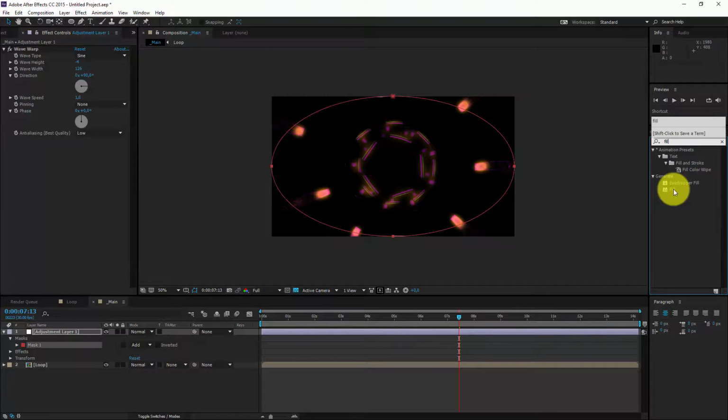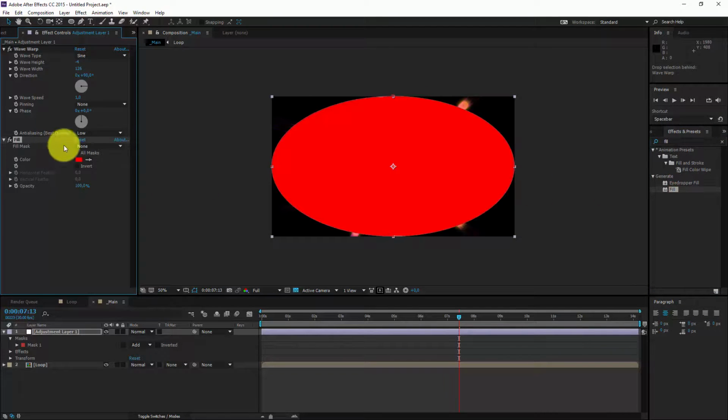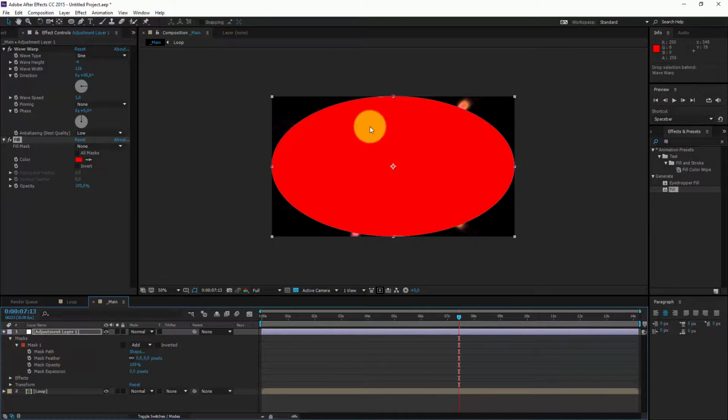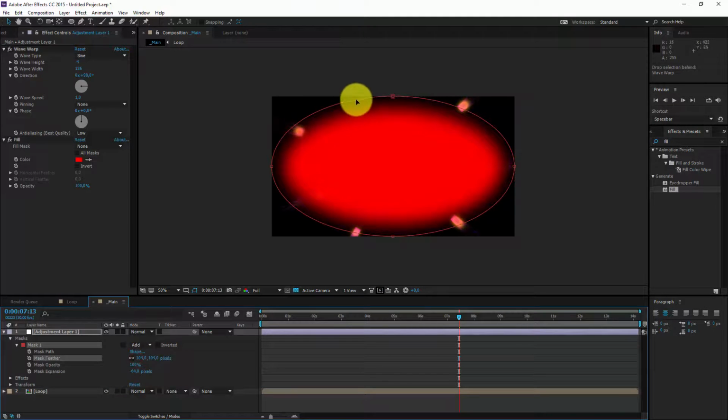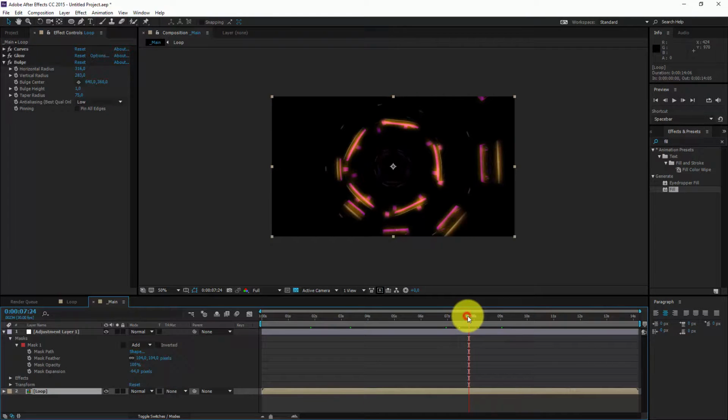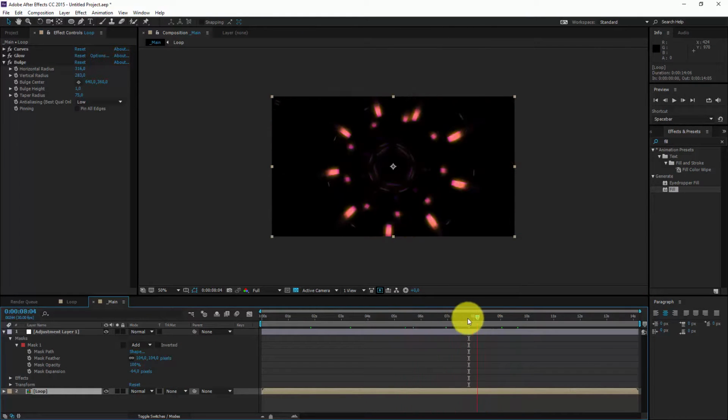Now to see what I'm doing, I'm going to fill my adjustment layer with a color, and now I can adjust the mask and I can see exactly where the mask is going. I'm sure there's another button for that. I haven't found it yet, or actually I didn't look for it, because this works for me as well. So the mask expansion, I'm going to drag it down, and now I can feather it up. Now everything of my ellipse is inside the screen, so let me disable the fill. And this is the final thing we want to render.